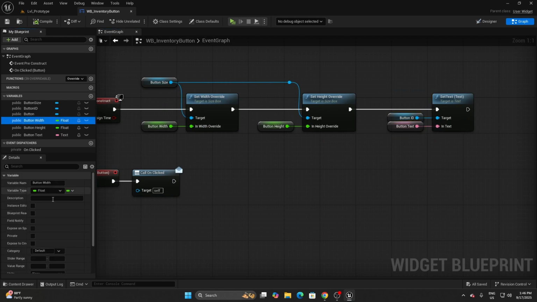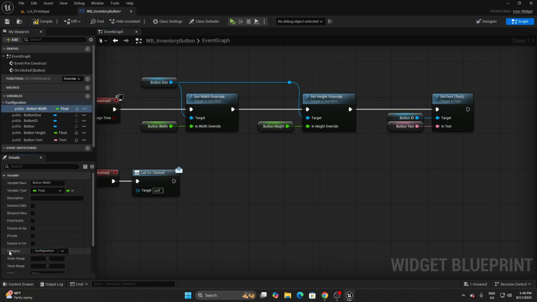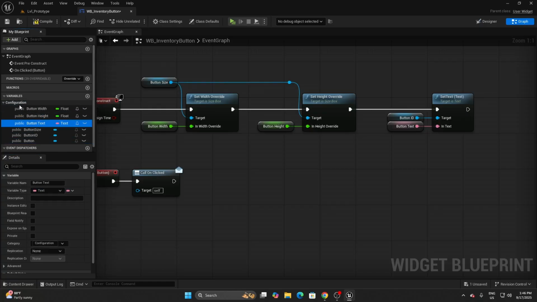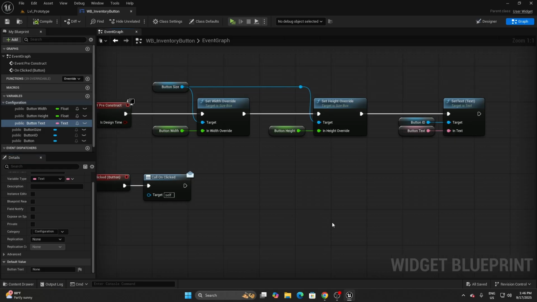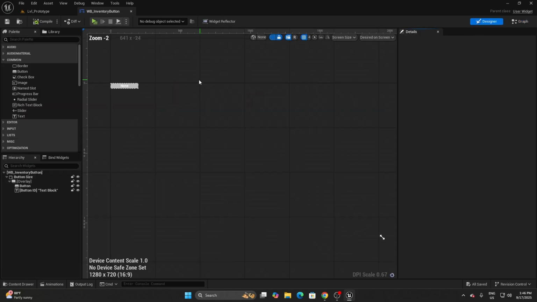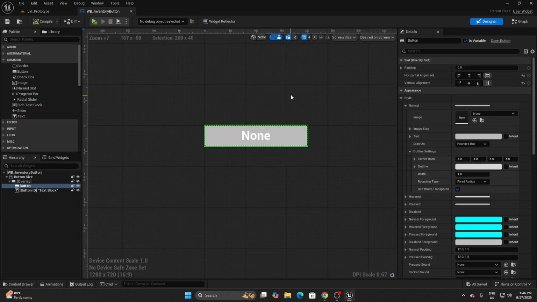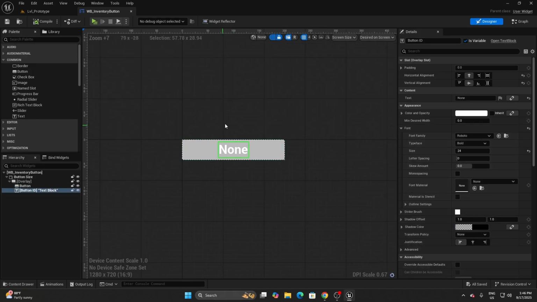Now we can place all of these in a category called configuration and give it some default values. For the width, I'm going to give it a value of 200. For the height, I'm going to give it a value of 40. And for the button text, I'll just give a default text of none. Now, when we head back to the designer, you can see the button is already set up. The size is adjusted, as well as the text is also changed.